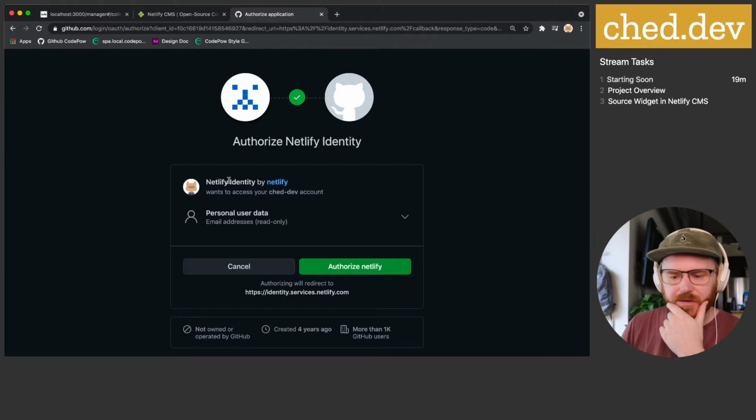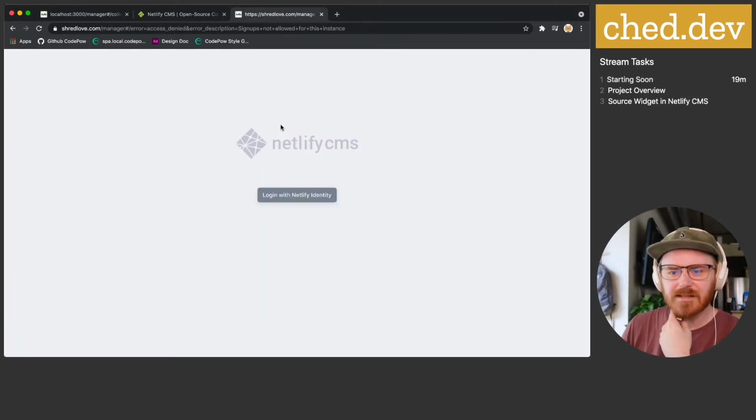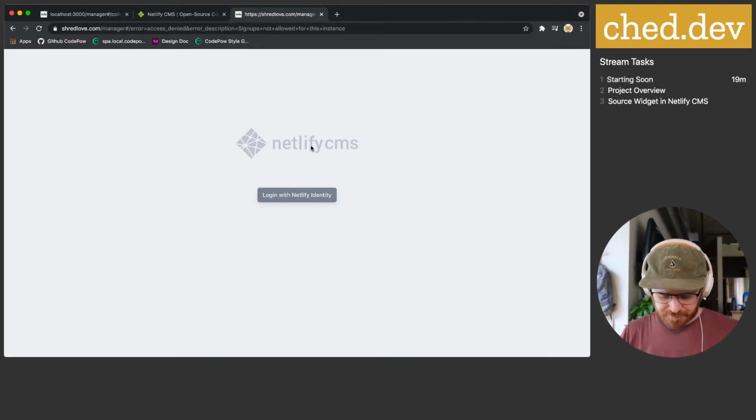I wonder if this works. Let's try it. Access denied. Signups not allowed for this instance. That's just because, oh, I got an email about it too. Because I turned them off. So let me fix that.